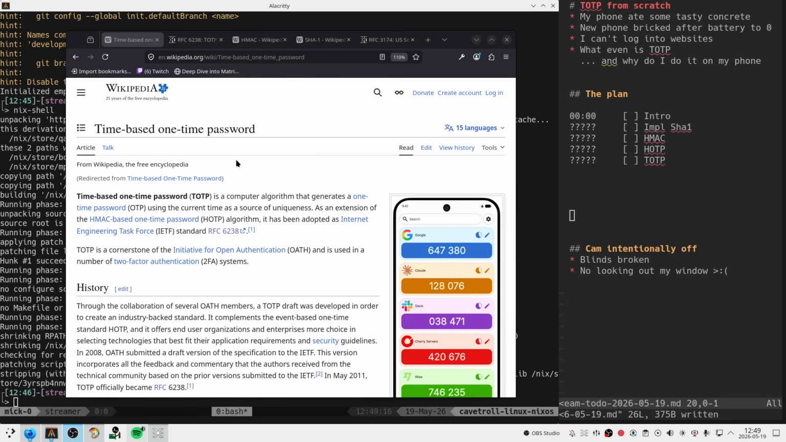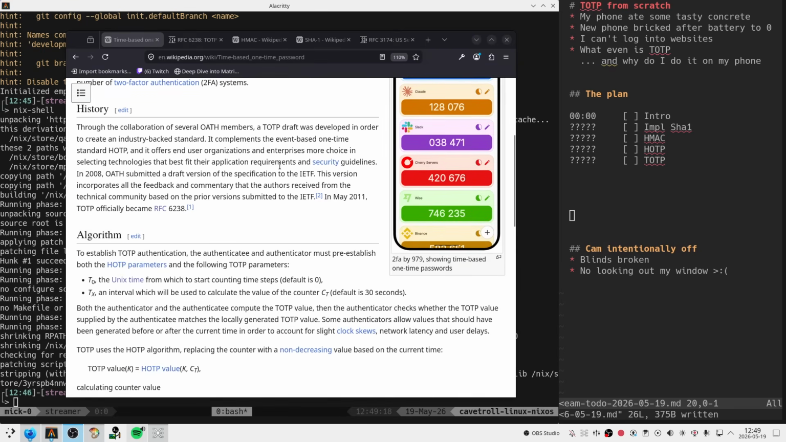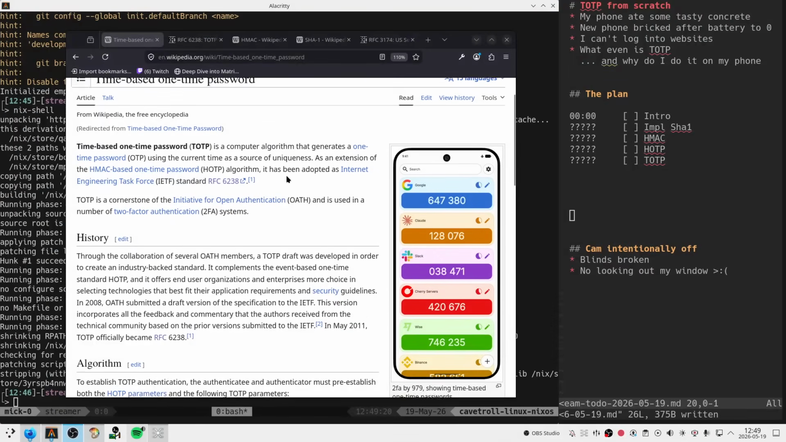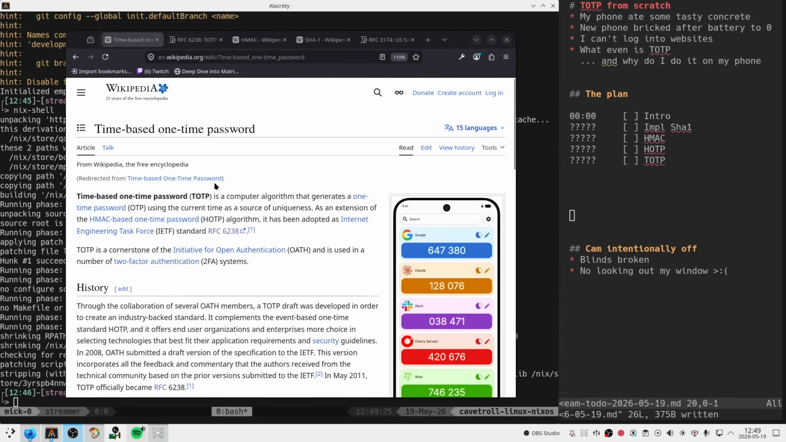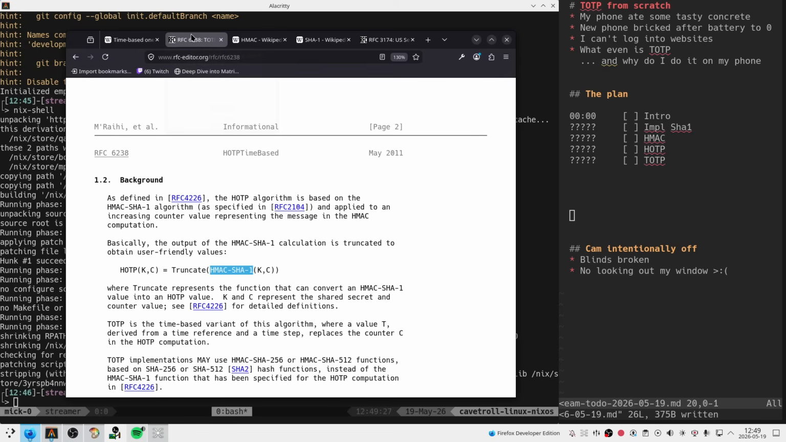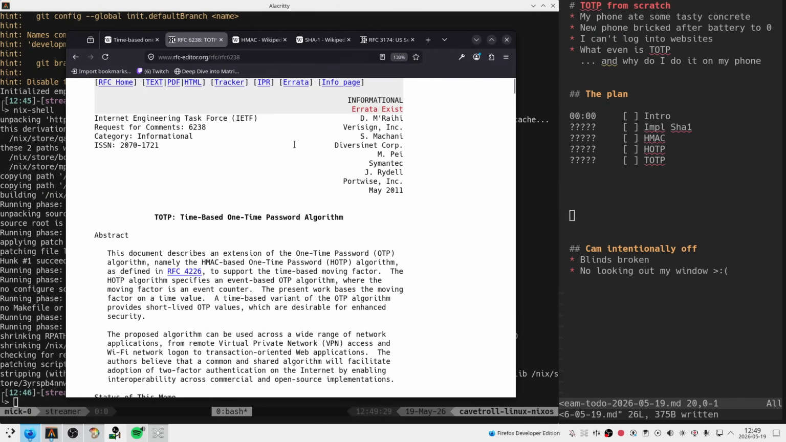And so I looked this up a little bit earlier. We found the Wikipedia article for TOTP. And in here, they link the standards document, RFC 6238.